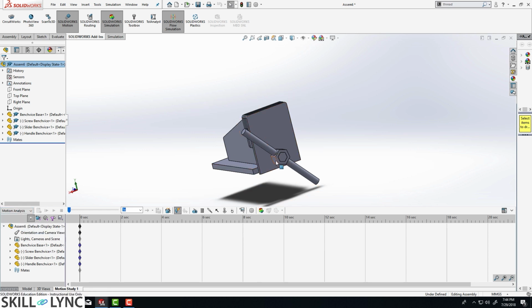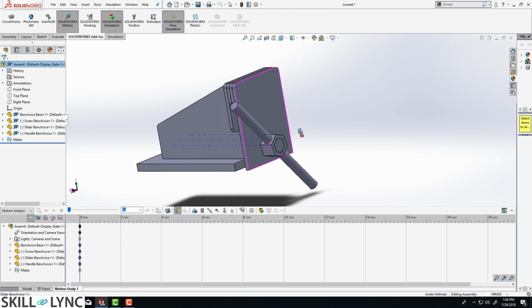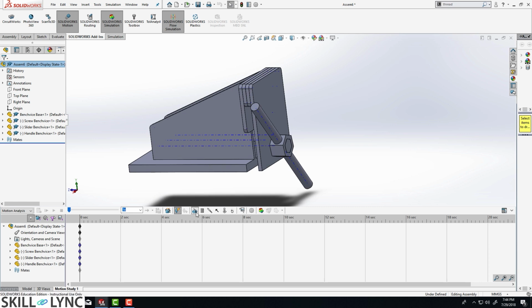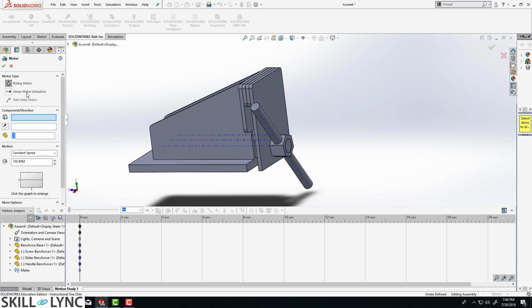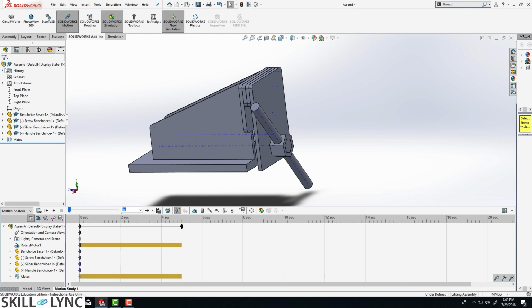So now what we are going to do is put a small motor to rotate the handle. Make sure that your axes are visible and click on Motor, and we are going to select Rotary Motor. We are going to select the rotation axis and provide an RPM of 10, and it's going to rotate in the clockwise direction. Click on OK, and this has added the motor.